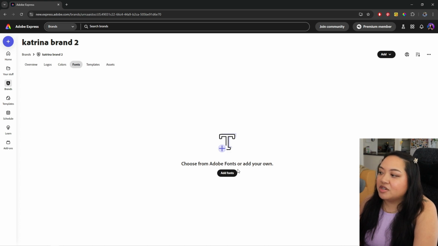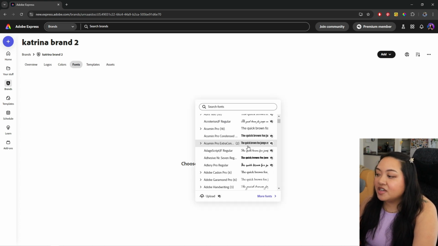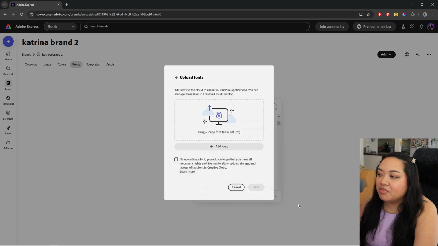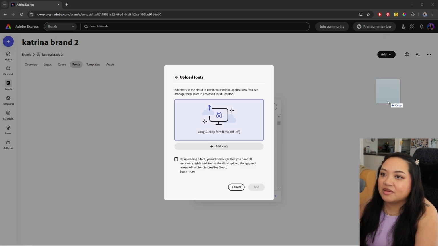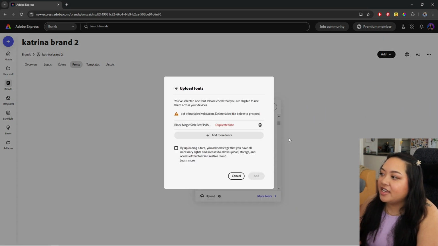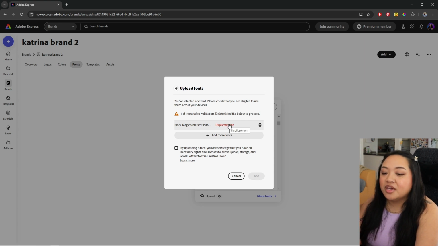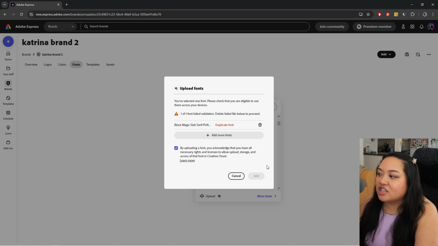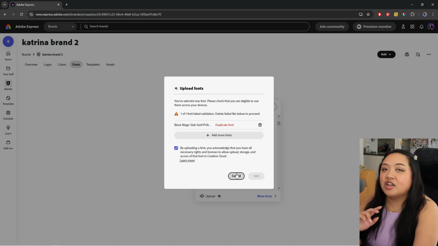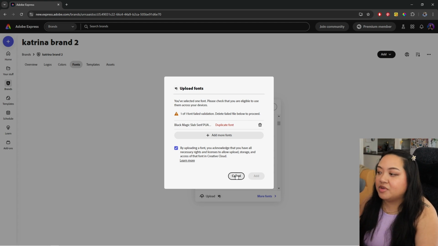Like for example, let's go into fonts. You can add fonts from Adobe Express or you can upload your own. In that case, let me just drag this file in. So this is a duplicate font, which means I already have it uploaded into my Adobe Express, but essentially it'll show up like this. You check this box and then you hit add. And then it will add the font not only to your brand kit, but also in your overall Adobe Express.